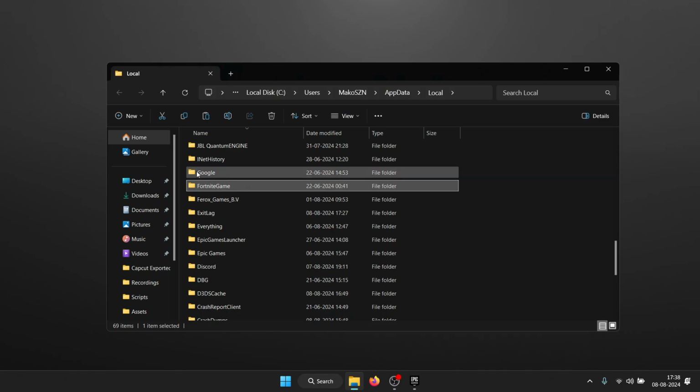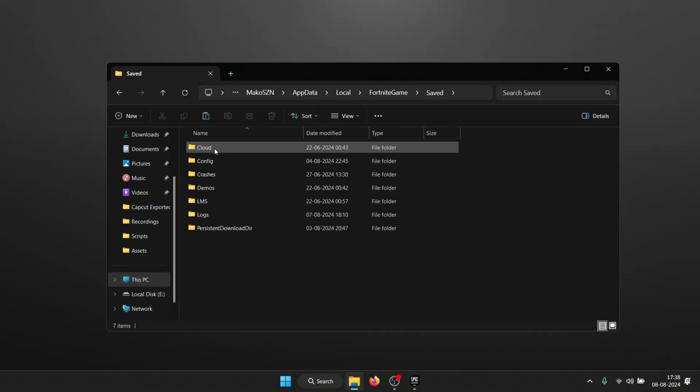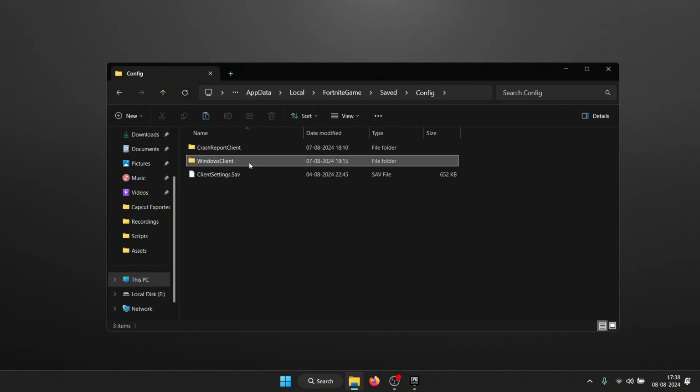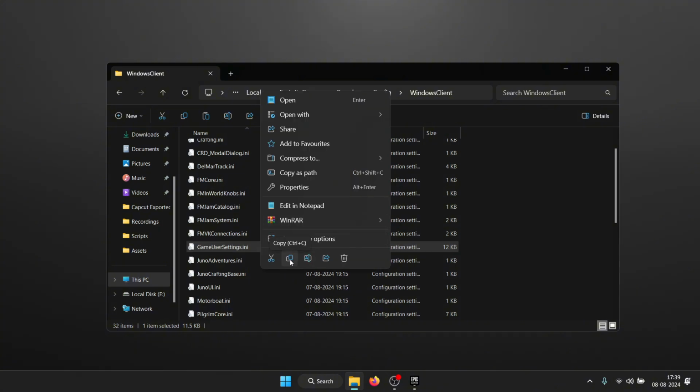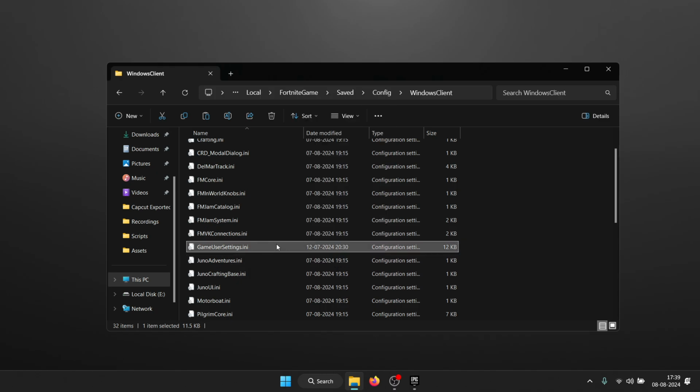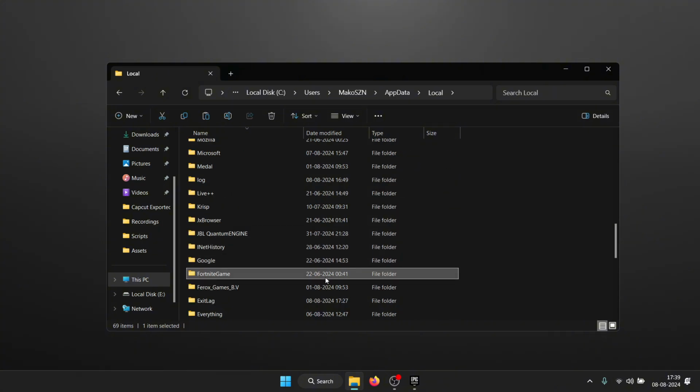If you would like to save your settings, what you can do is open up this folder, open Saved, Config, WindowsClient, and you can just simply copy the GameUserSettings file. If you have any stretch res, or if you would like to save your custom video settings, you can just copy this file and save it elsewhere, and then later on once we reinstall Fortnite, you can just re-import these settings. If you aren't going to do that, you can just simply delete the Fortnite game folder.